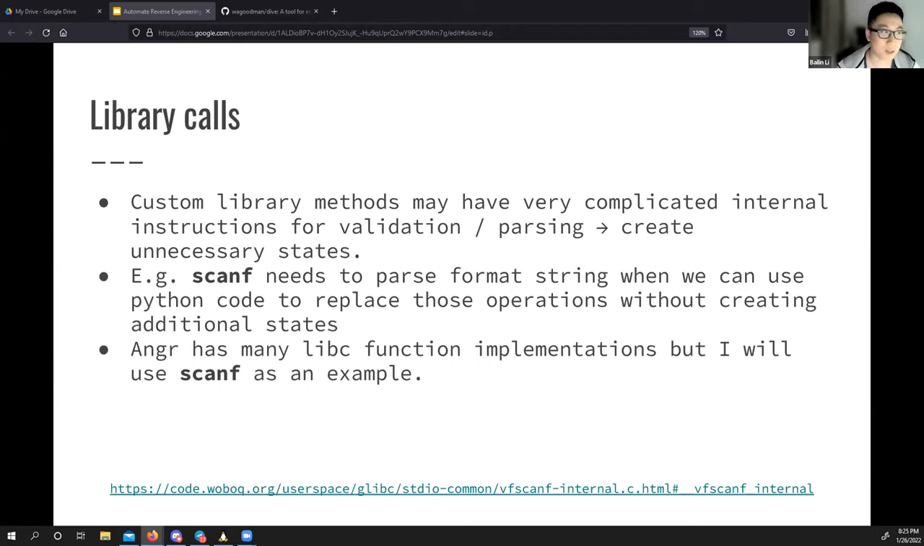The first thing is library calls. Here I'm using libc scanf as an example, but you can think of it as a custom library method that has very complicated internal instructions for validation and parsing, so a lot of if branchings. Remember, for every if condition we create additional states, to maintain a state until we can determine that this is not the one we want and can discard it. But during validation and parsing it is unlikely we can discard anything. So we create a lot of unnecessary states if we have a custom library method with complicated internal instructions, and scanf is something like that.